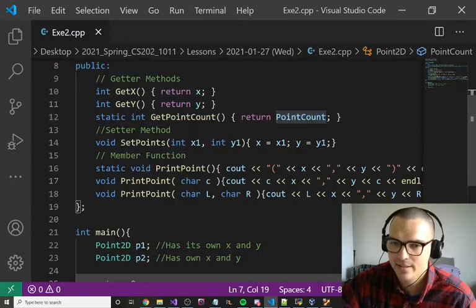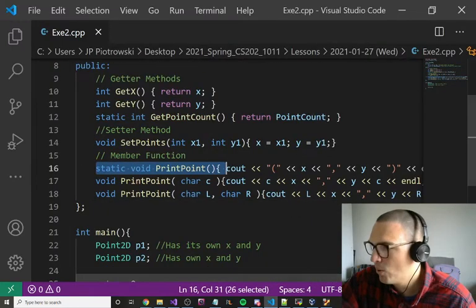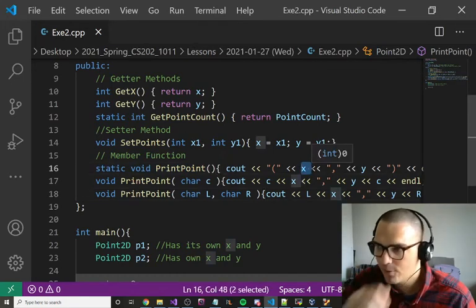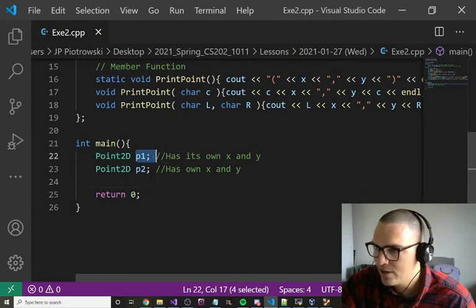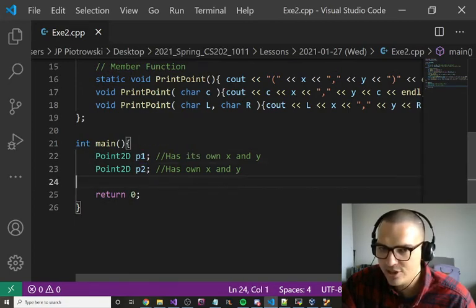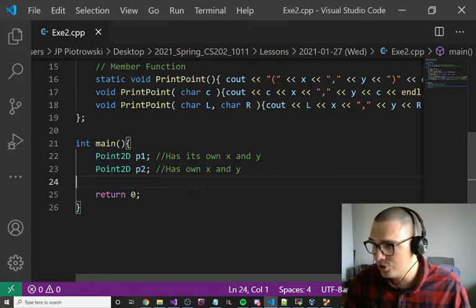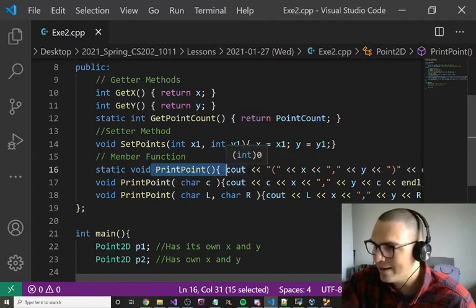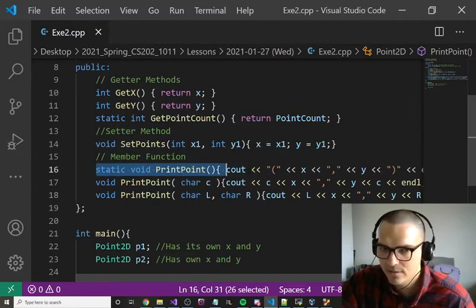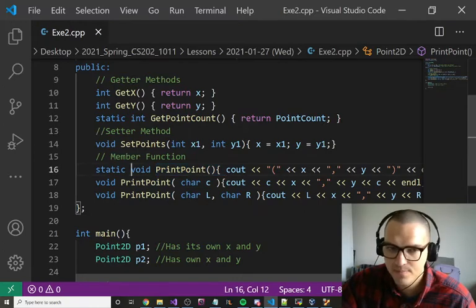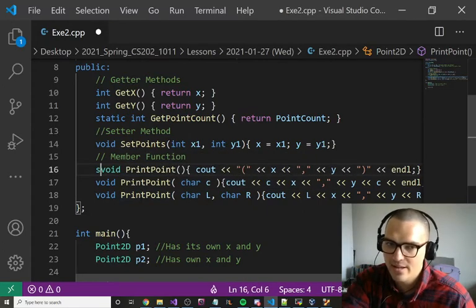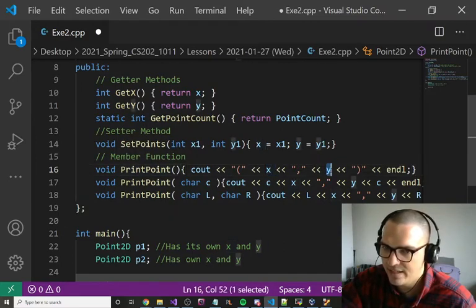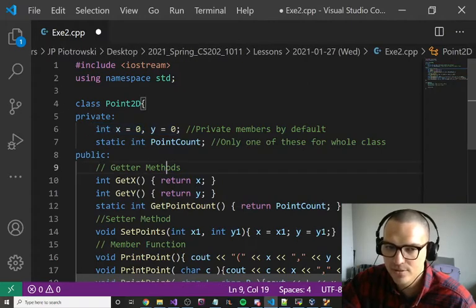Now, why is that? Well, since there's only one print point for all classes, which x is it referencing, right? If you come down here in main, we've got a P1 and we've got a P2, and they each have their own x. So we know that there's two x's somewhere in the environment. But this print point doesn't know which one, because we said it's a static function, which means there's only one function. And so this function has to be non-static, because it's going to be playing with these non-static members.